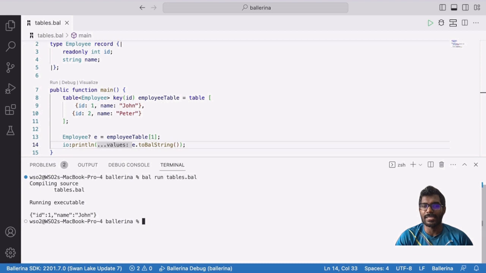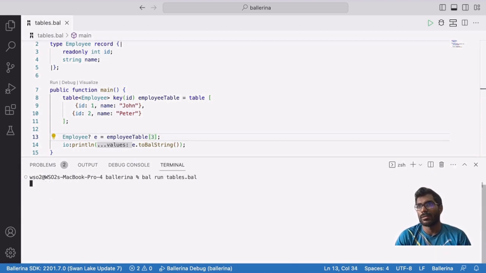Now let's add a similar example using a key that is not present in the table. I will update the key value to 3. Then I will run the Ballerina program. You can see that here it returns nil. This is because the key value 3 is not present in the table.